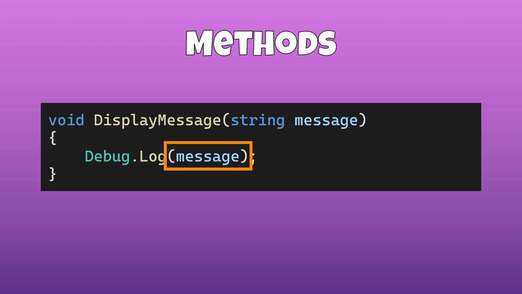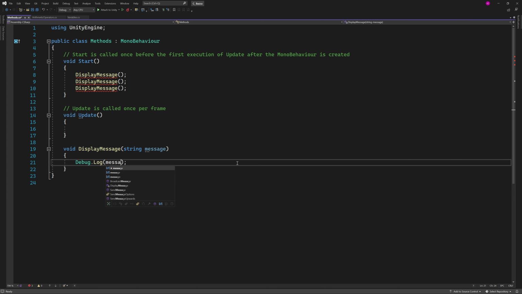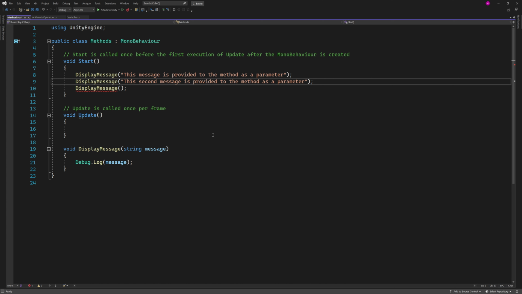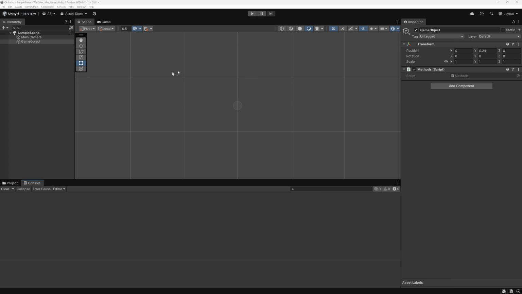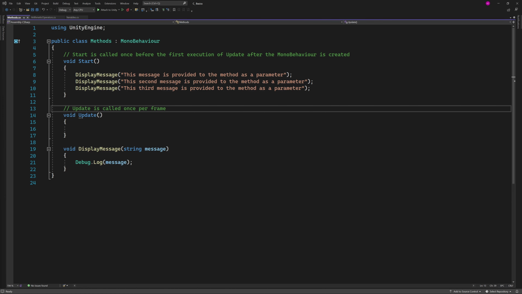Let's modify our script to test this. I add a string parameter with the name message. I then use this variable in the debug.log. We are now going to modify the method call, so as to provide it with this parameter. Let's test in Unity. We can see that the 3 messages are displayed in the console. We've executed the same method 3 times, displaying a message in the console, but with different data and therefore different results.